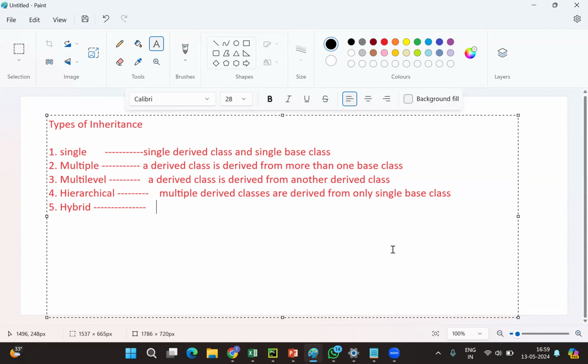And hybrid means what? It is a mixture of any two inheritances. Example, multiple plus multi-level. Such kind of inheritance is called as a hybrid inheritance. Now, one by one, we will see the practical implementation of all these inheritances.